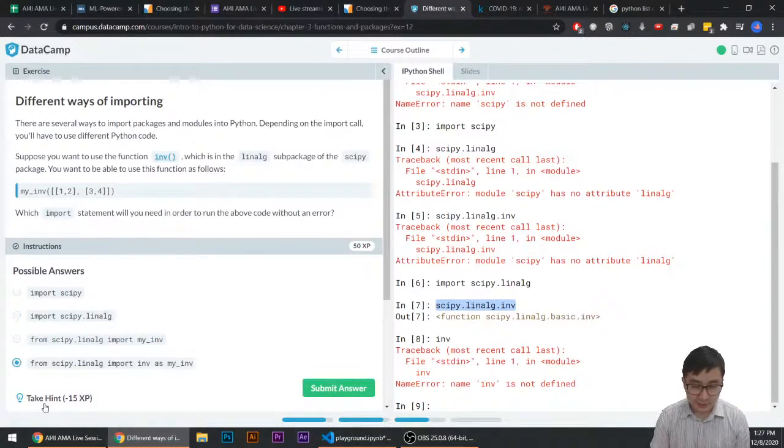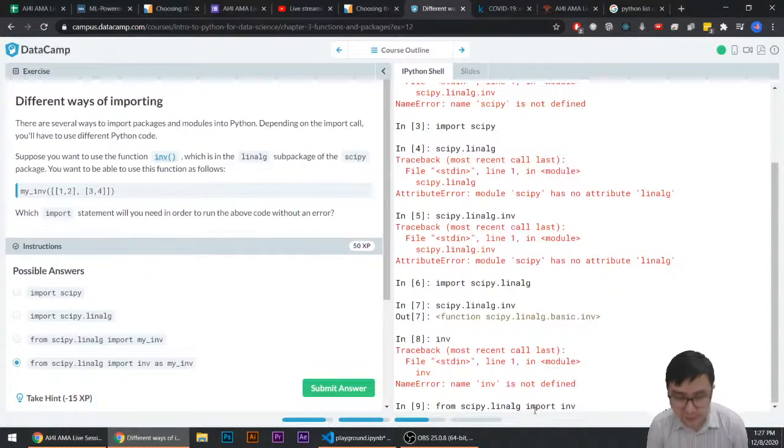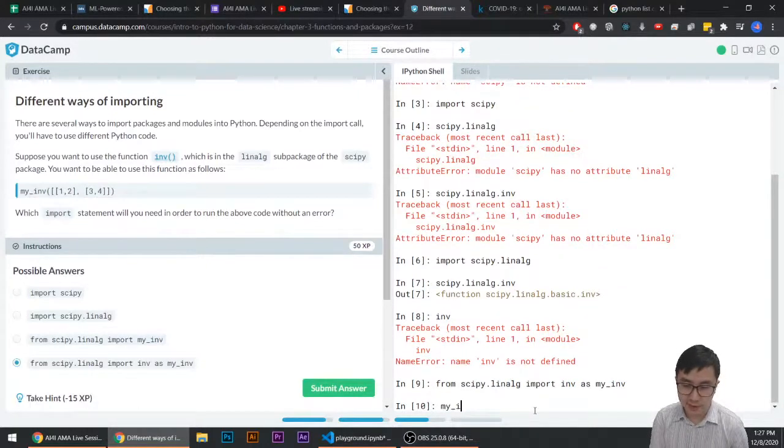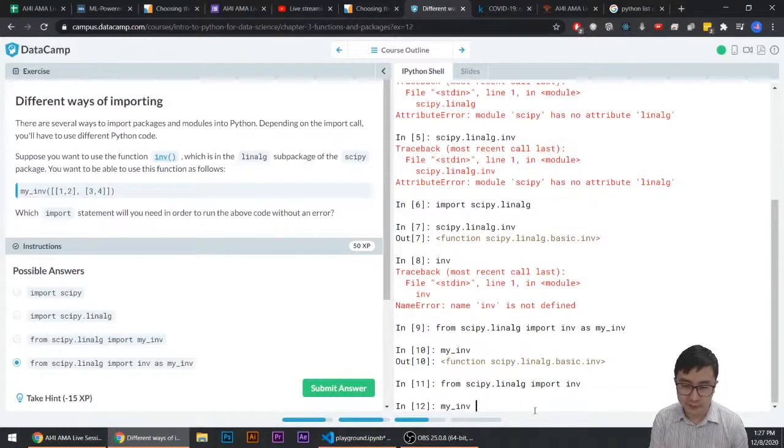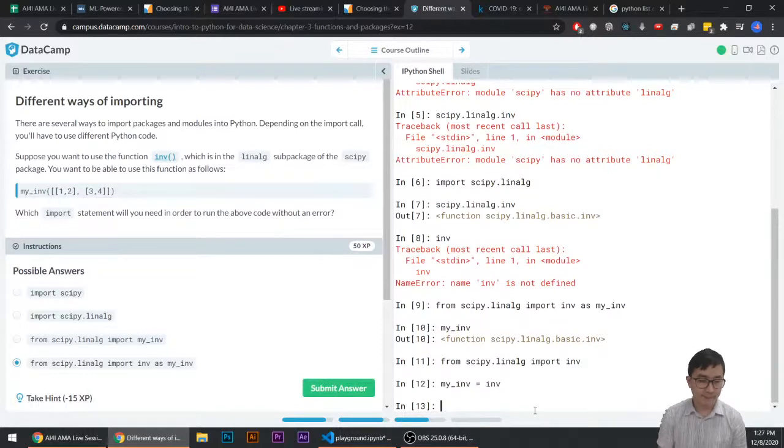So the answer is number 4. From scipy.linalg, linear algebra, import inv, and now we see one special thing, as my inv. So we're going to import inv, but when we're importing it, we're going to call it my inv. That's what as my inv means. Okay, so now we can access my inv. This is pretty much exactly the same as if we did this, then we do my inv equals inv. Same thing. Okay, hopefully that's clear.